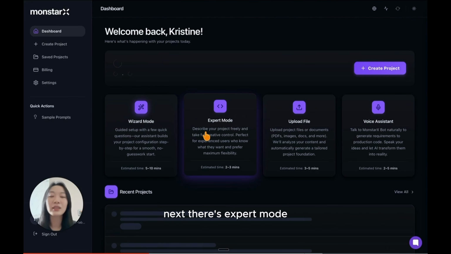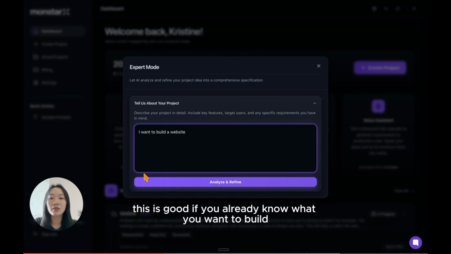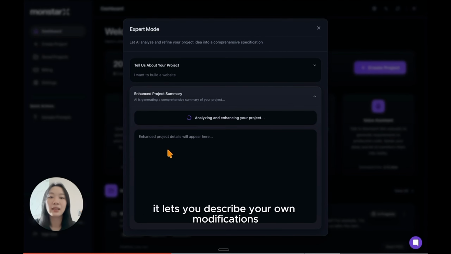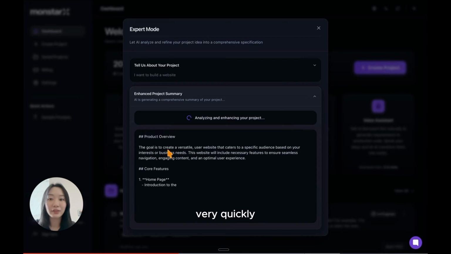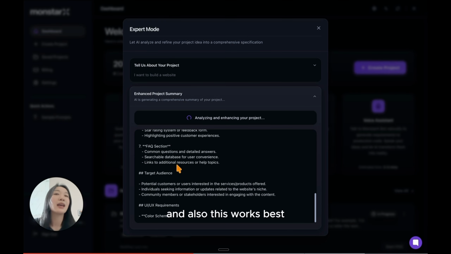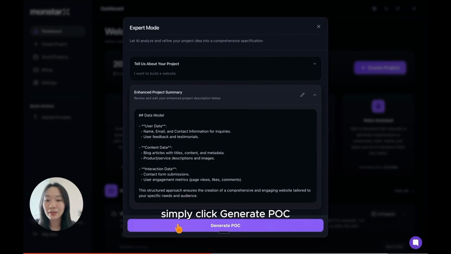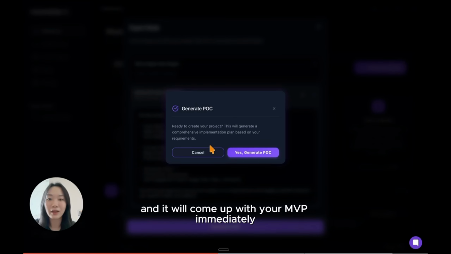Next, there's expert mode. You just describe what you want in simple, plain language. This is good if you already know what you want to build. It lets you describe your own modifications very quickly. It gives you an instant prototype and MVP generation, and this works best when the idea is already clear in your head. And simply click generate POC and it will come up with your MVP immediately.